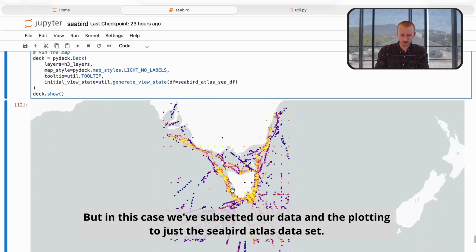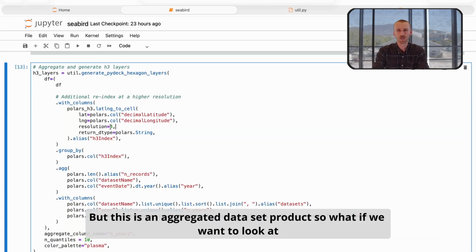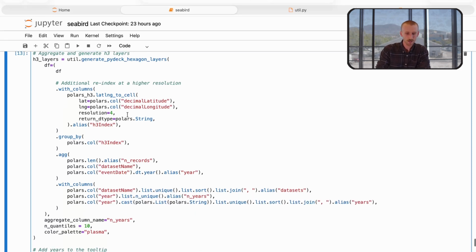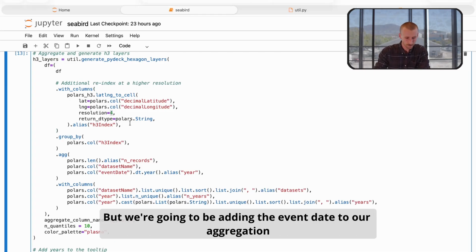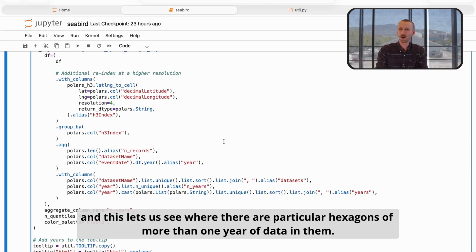But in this case, we've subsetted our data and the plotting to just the Seabird Atlas dataset. But this is an aggregated dataset product, so what if we want to look at which regions contain actual time series and maybe they're spread across different datasets? In this case, we're going to be aggregating at a slightly bigger hexagon size, so a lower resolution, number 4. But we're going to be adding the event date to our aggregation, and this lets us see where there are particular hexagons with more than 1 year of data in them.